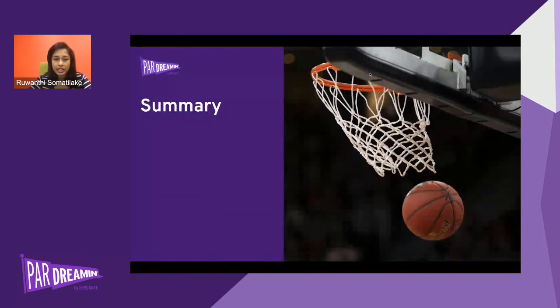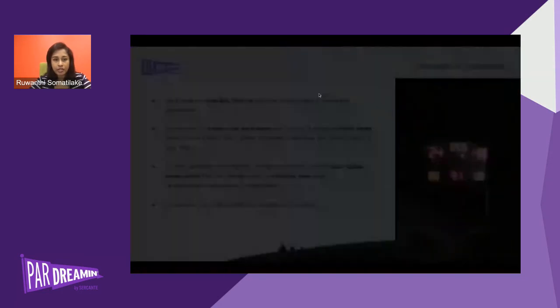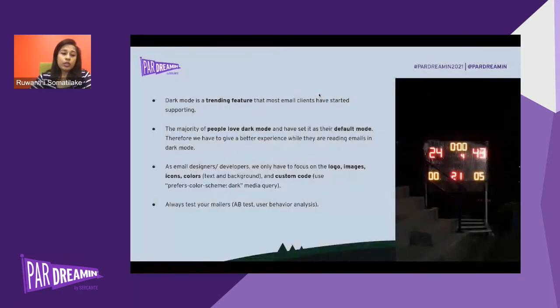Okay, that concludes my presentation. However, I'd like to quickly summarize the main points. Now we all know that dark mode is a very trending topic, and most email clients support it. And we have talked about the motivation factors that we should consider about this concept. First, people love dark mode, and the majority of people change their device appearance to dark mode. If you don't work on this, our emails look messy and it affects our company brand.